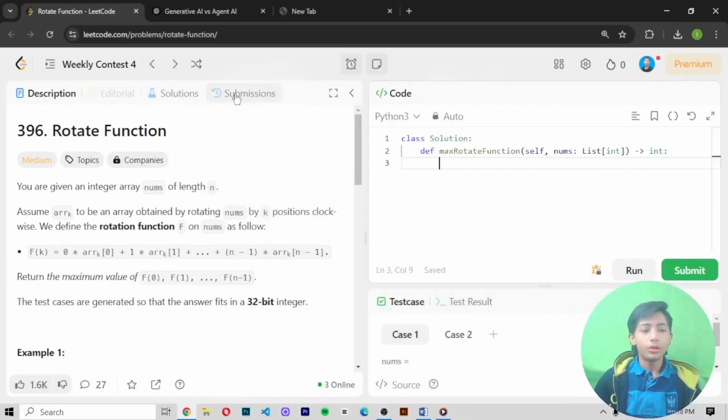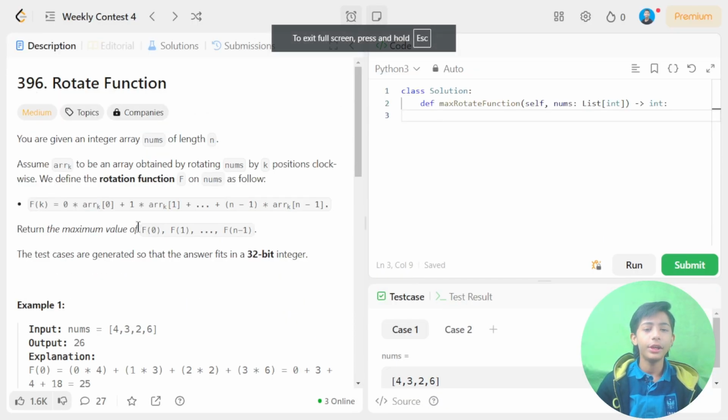So let me go to the computer screen and let's do some coding. Let's start to solve our 396 question by the name of rotate function, and this is a medium question which we are solving in today's video.